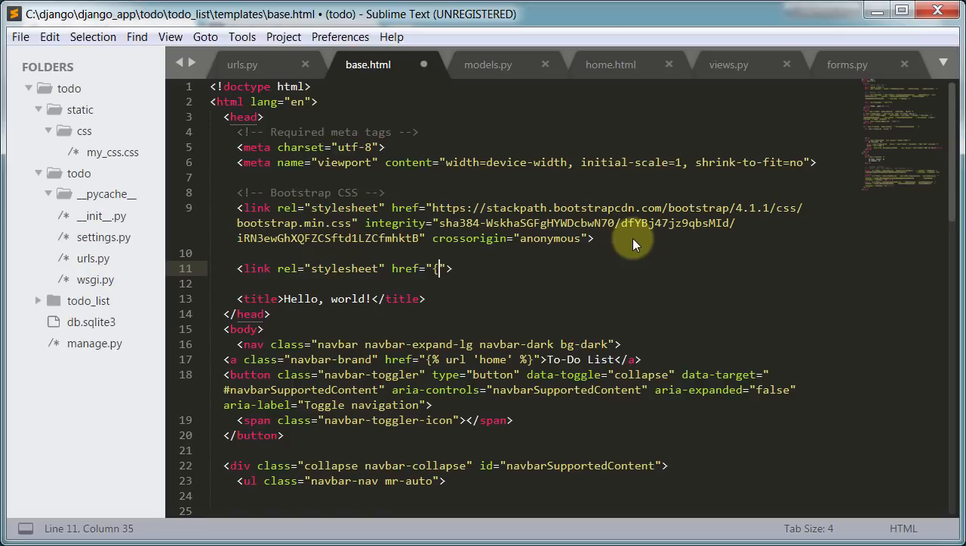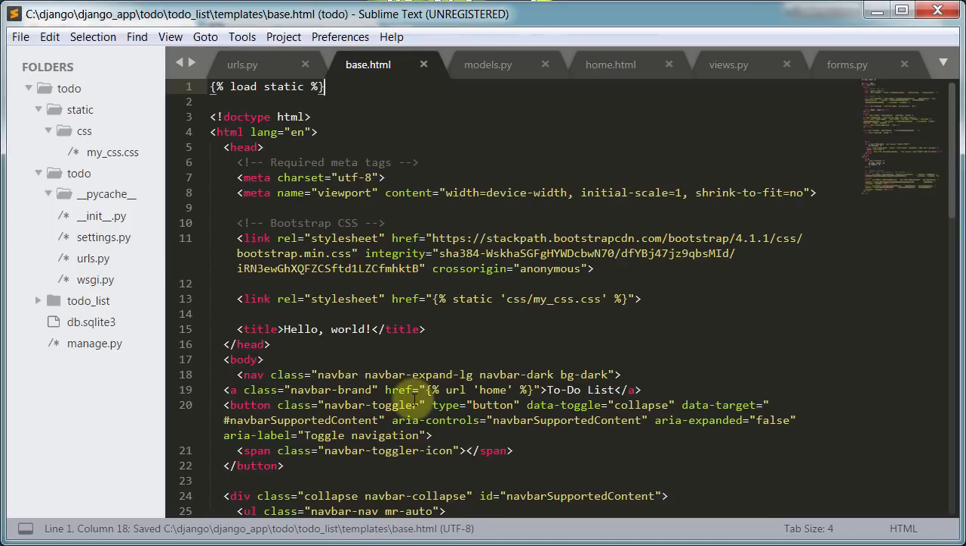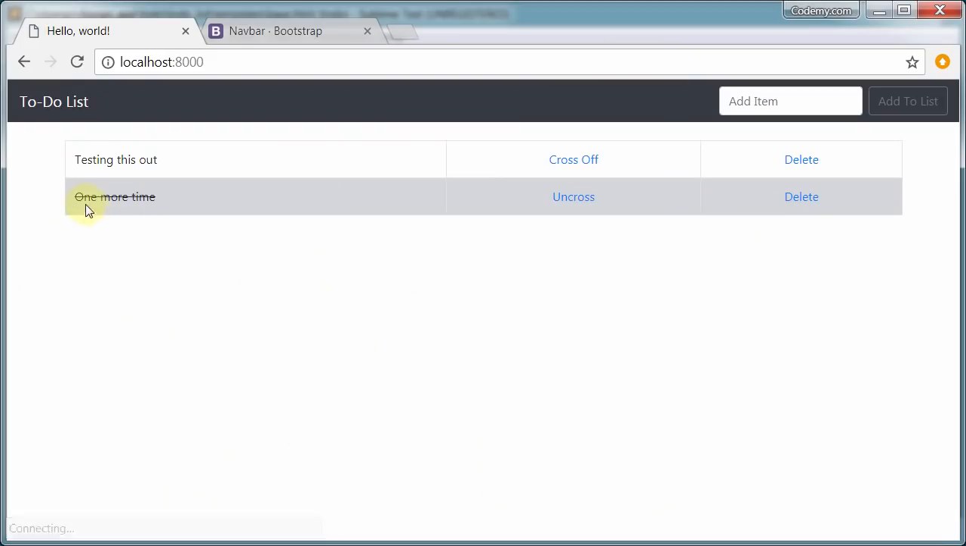And for the URL, we want static css.my_css.css, add name for a file. And then at the top, we need to load static. So save this, come back here and hit reload. Boom, we have this one more time crossed out. So everything seems to be working.